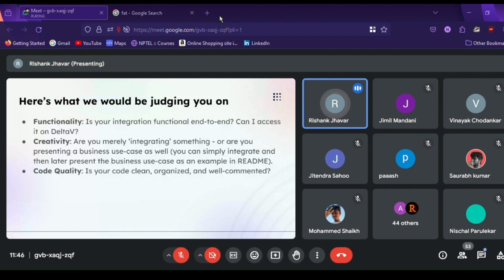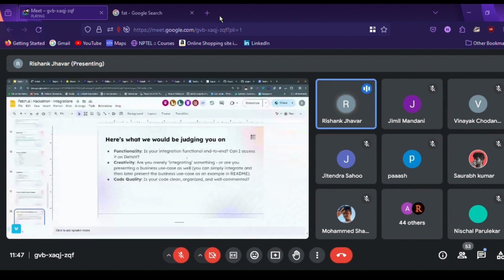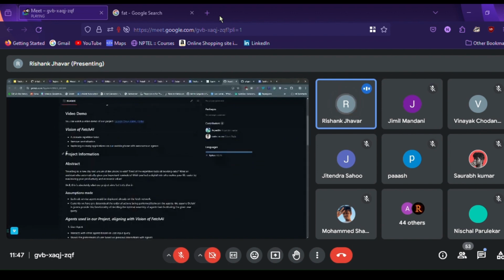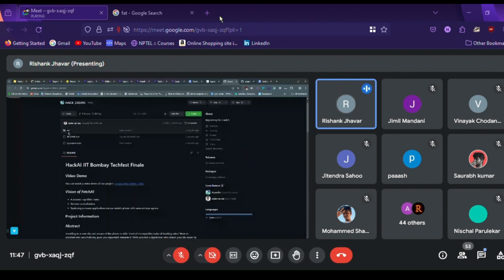Number three is code quality. Is your code clean, organized, and well commented? That's pretty important here. I'll give you an example of how you can do it properly, if you have a look at it.